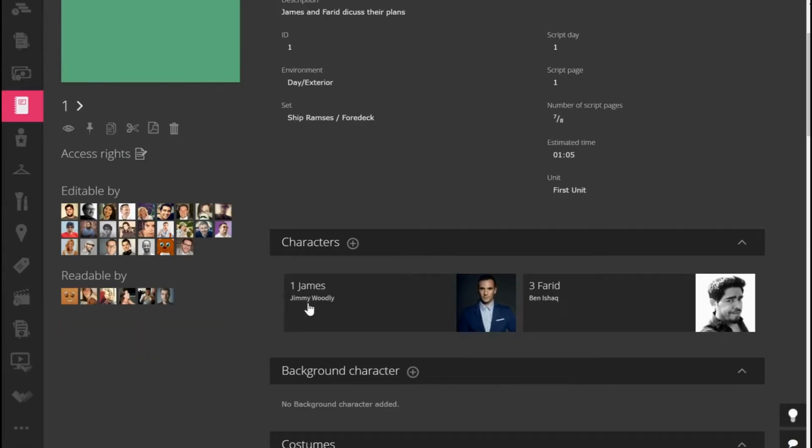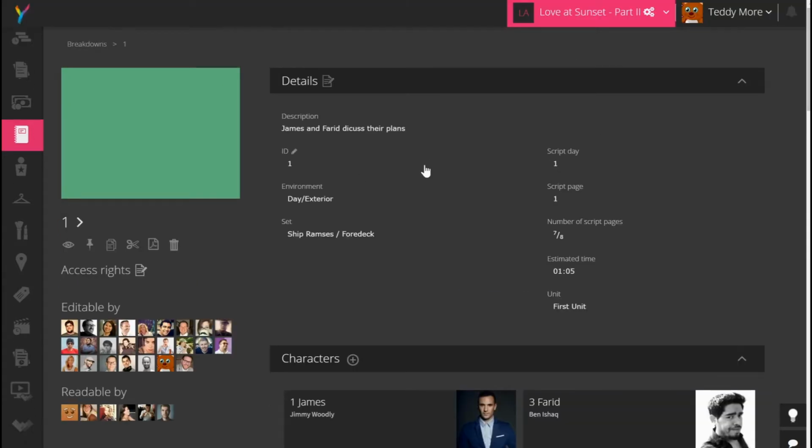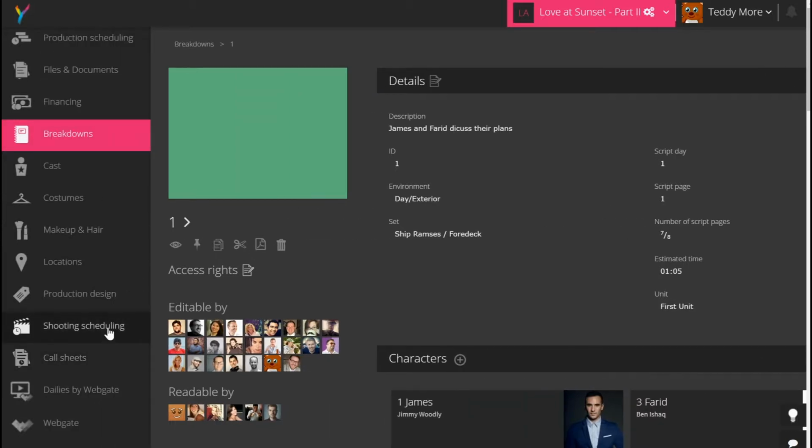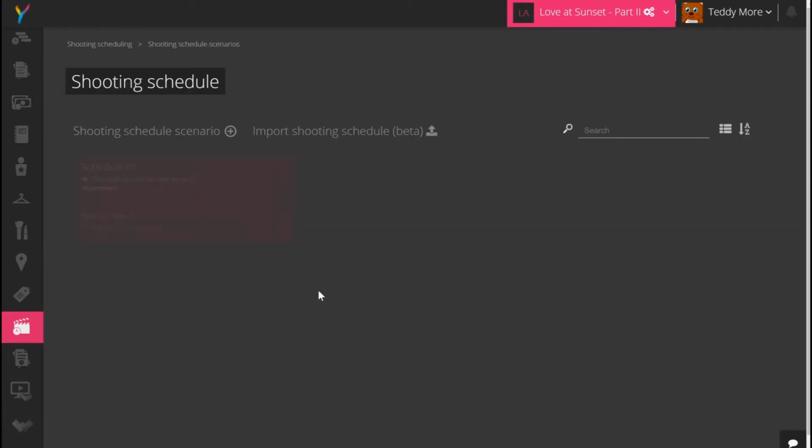So Yamdu has already seen that we have 2 actors suggested for these roles, and since they've both been cast, Jimmy and Ben have been added as James and Fareed. So this can be the same for a lot of other information. It is always linked to a specific scene or specific scenes. So we don't want to mess around with the breakdowns anymore. That's a different tutorial. We just wanted to put some scenes to start with in our shooting schedule.